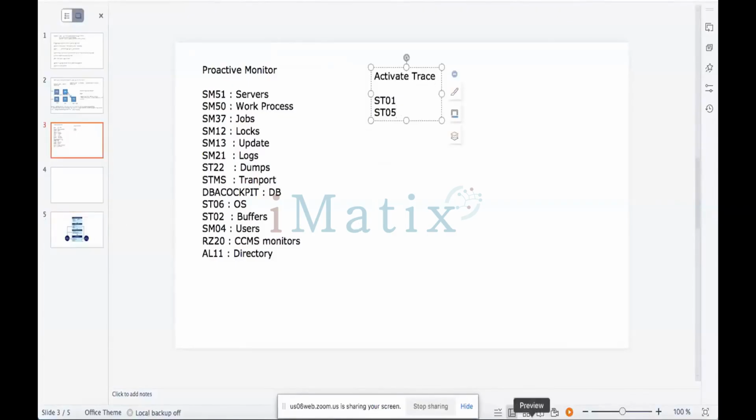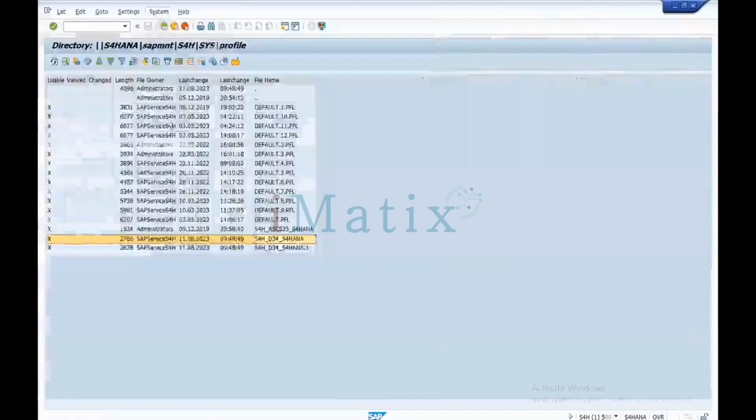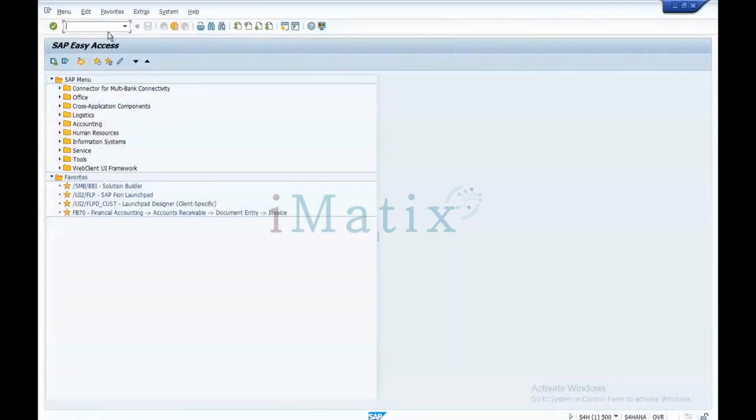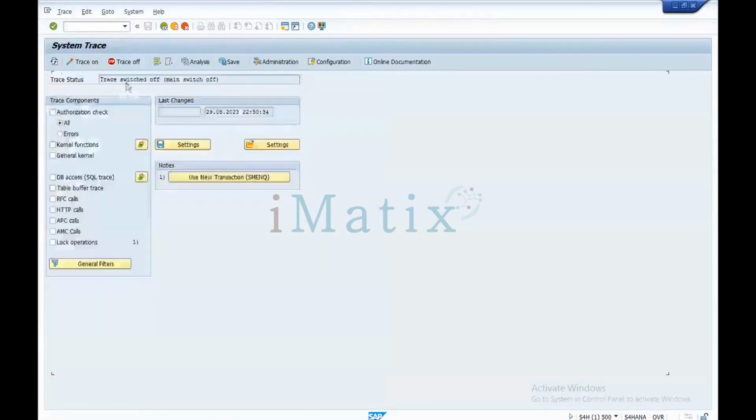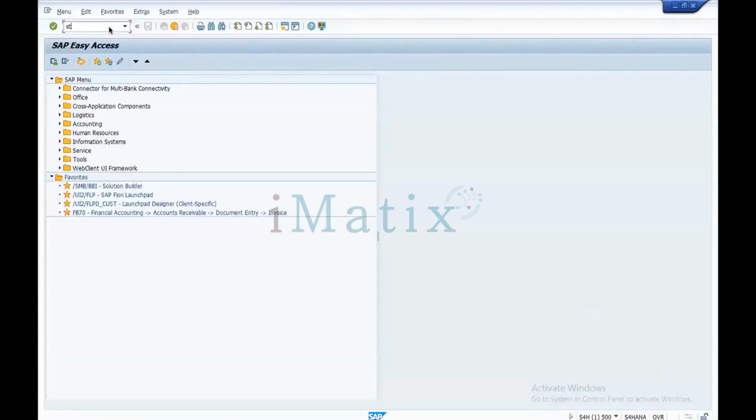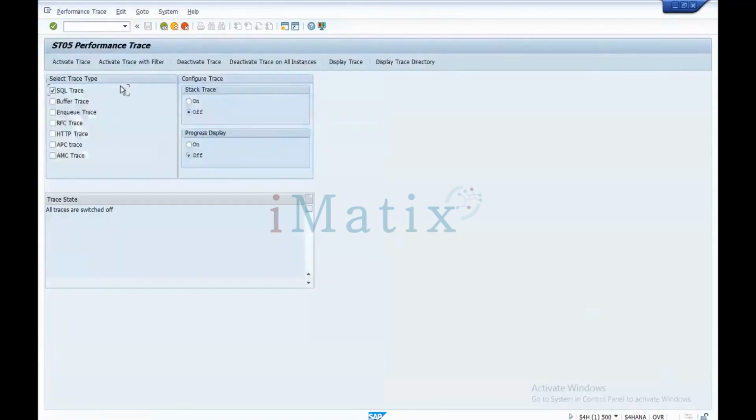How to activate the trace? I am going to show you. I just log in with ST01. ST01 is the system trace. Here it is going to check the authorization, everything, and then we get the system trace. ST01 and ST05 are performance traces. Now suppose I am running an SQL statement and I want to trace it. I am activating the trace. Trace is activated for user 20, user 90.